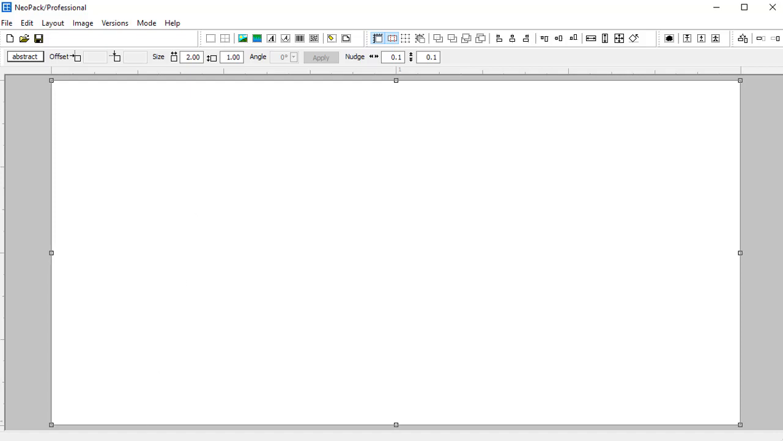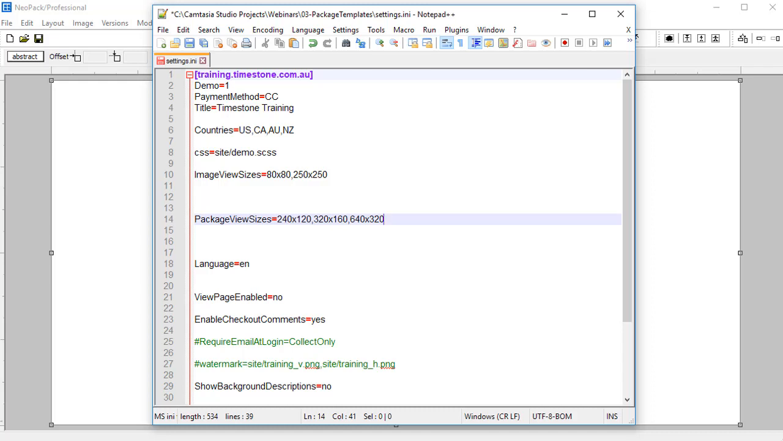So for my training website, which we're using today, this is my settings.ini file, and you see right in the middle there's the entry package view sizes, and I have 240 by 120, 320 by 160, 640 by 320. You see there's 3 sizes there. They're each in a 2:1 aspect ratio. They are the 3 sizes, the 3 boxes in iOS in which packages get displayed.